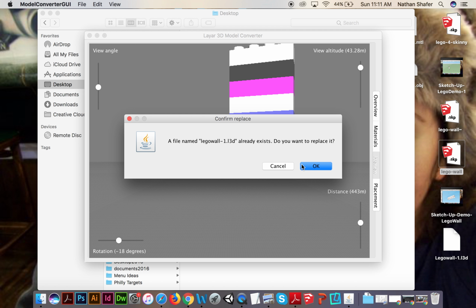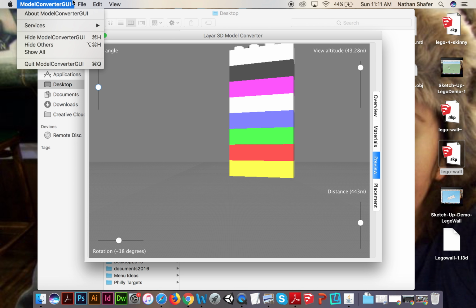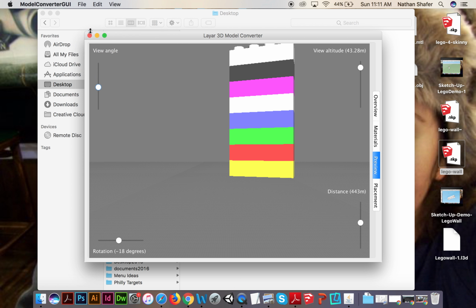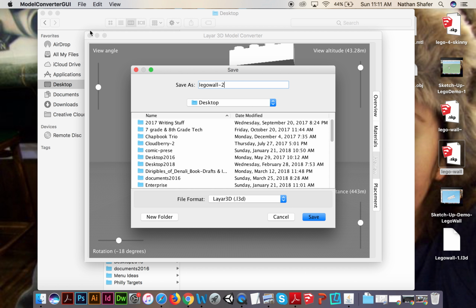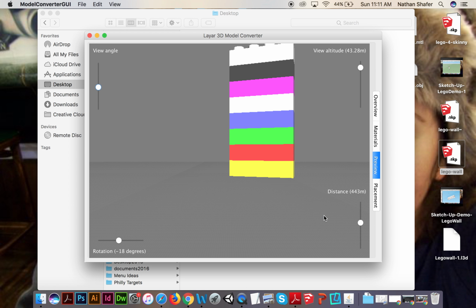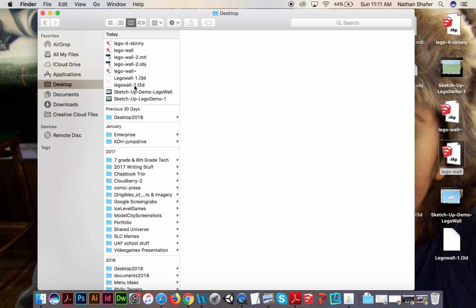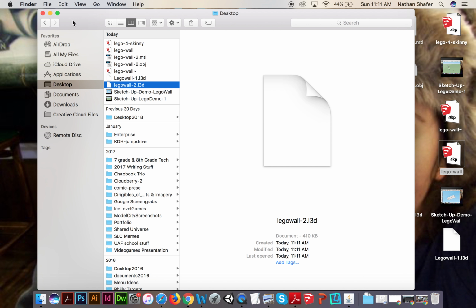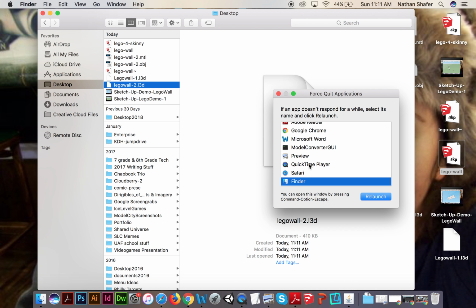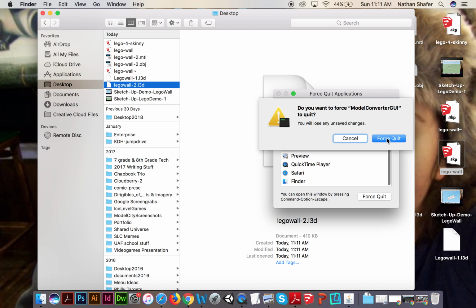Looks like I've done that before, so I'm going to save this as Lego Wall 2. First little bug to work out. Alright, there, that's my file right there. So I'm going to go ahead and quit out of this jar.